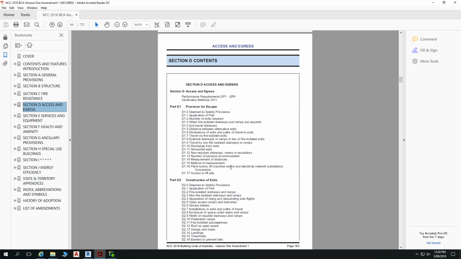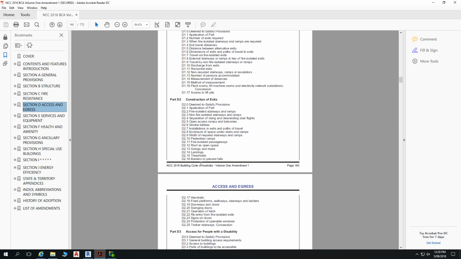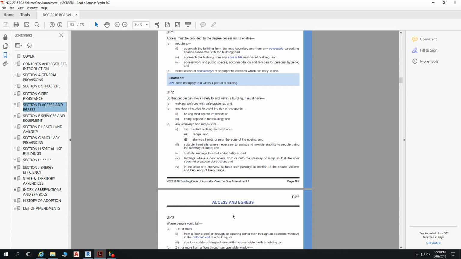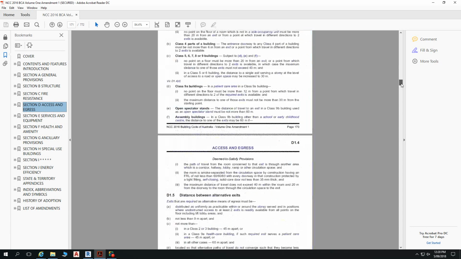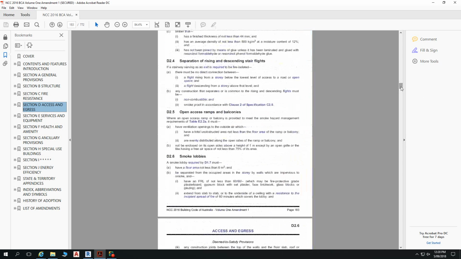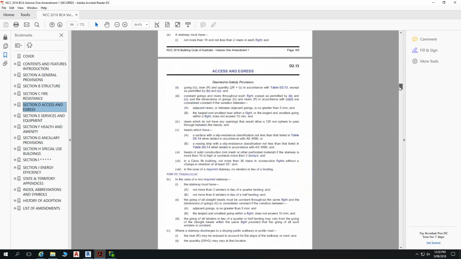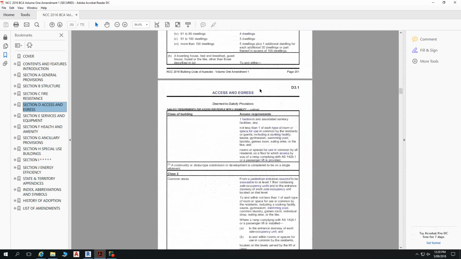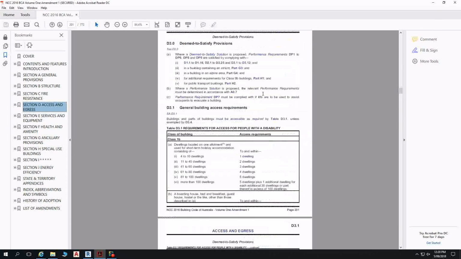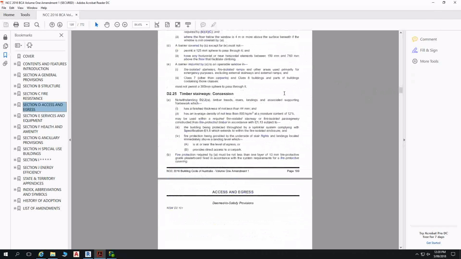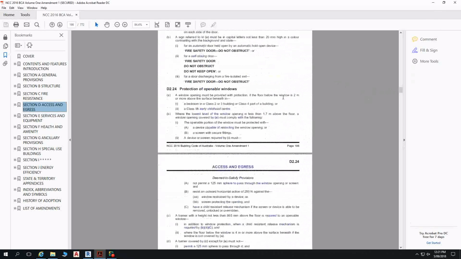But one section I've noticed on the building is we've got external windows on the building, and so we have to think about safety in regards to external windows, etc. So if we go to D2.24, protection of openable windows, we'll have to have a quick look at that. D2.24, right, protection of openable windows.